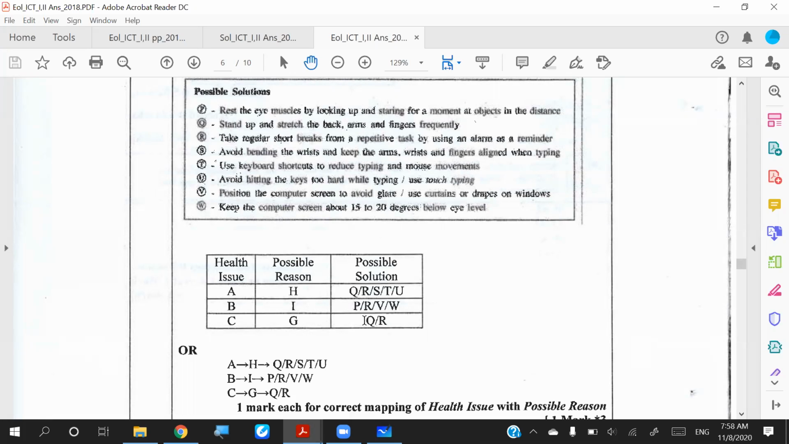And W is keep the computer screen about 15 to 20 degrees below eye level. Yes, that is a must. That is why the computer tables are at that height. Because when you sit on the chair, the computer table is automatically designed so that the monitor is connected lower than your eyes, right? So that is another possible solution.